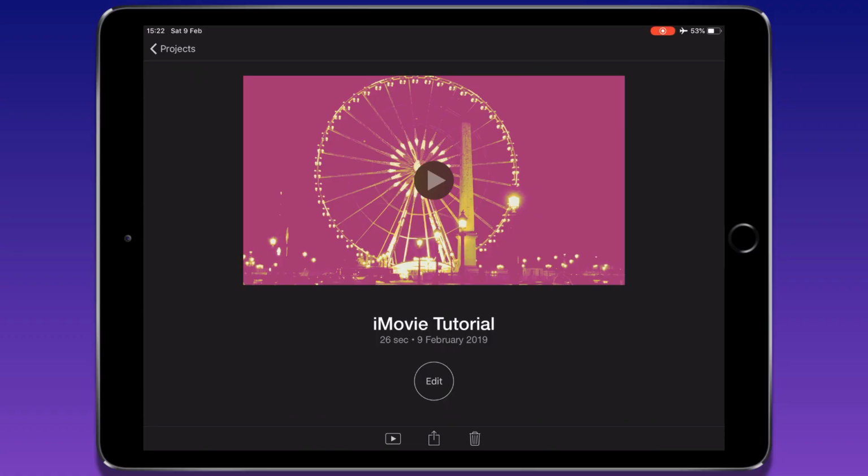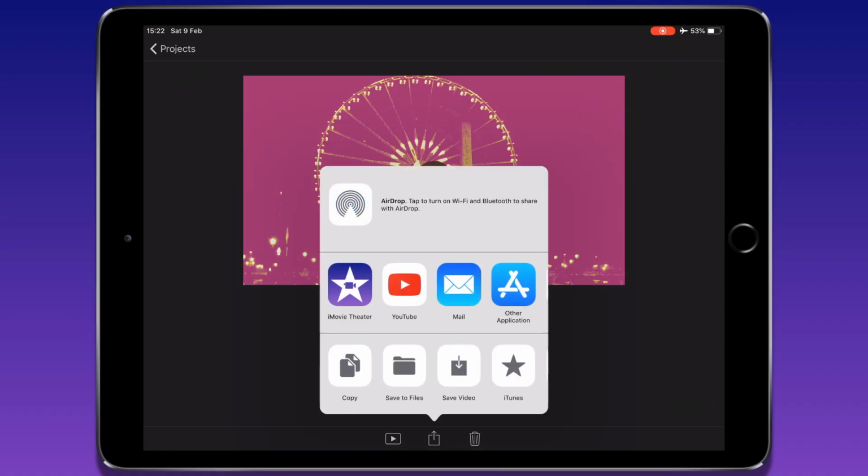Then at the bottom, I have three icons. The first one is a play icon, which will give me a full screen preview of the project. But it's the one in the middle that I'd like to talk about now. This is the share icon. And when I tap this, I can send my project to another app, or I can choose Save Video to save it to my camera roll.